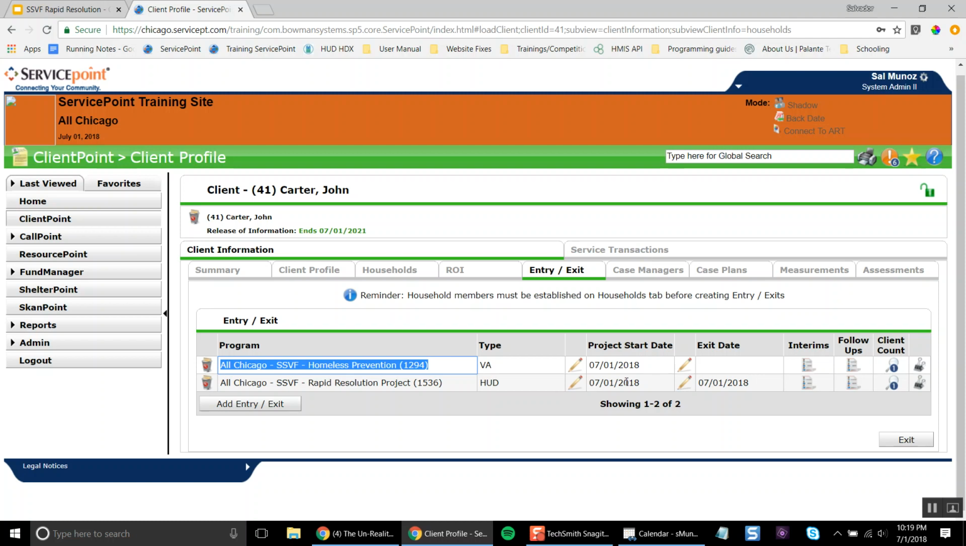Now, if you had a client who you were not able to rapidly resolve, you would simply exit them and then service them as you normally would. You would divert them to wherever you need to provide them whatever services they would need to in order to be stably housed. And that about does it, folks.